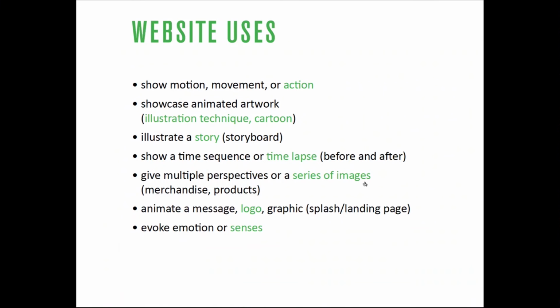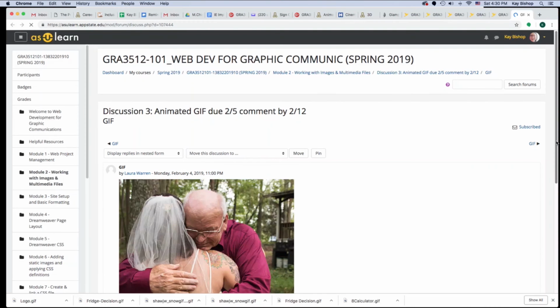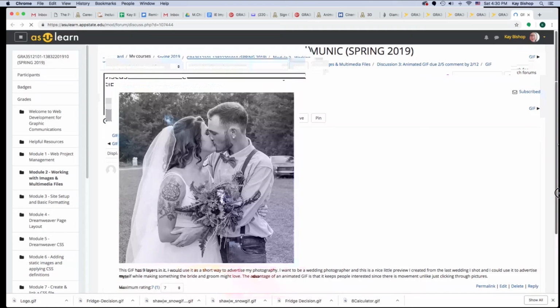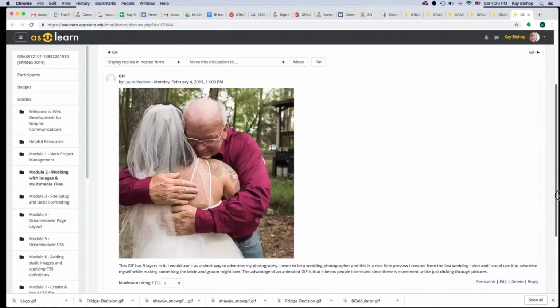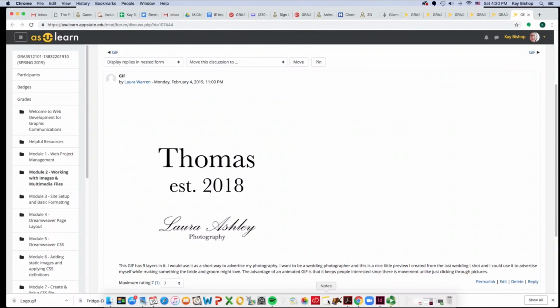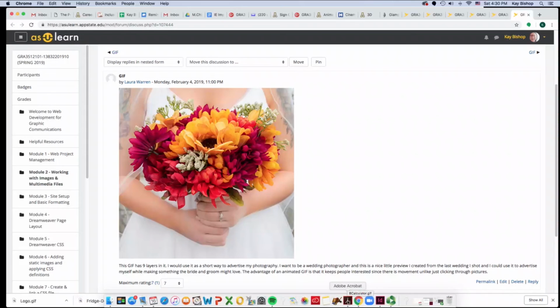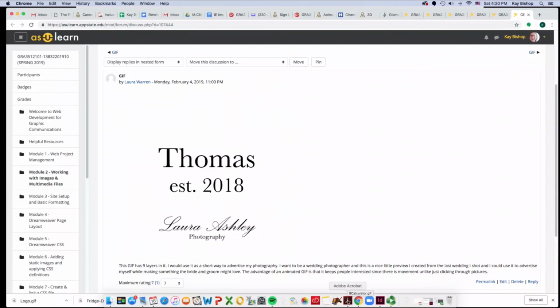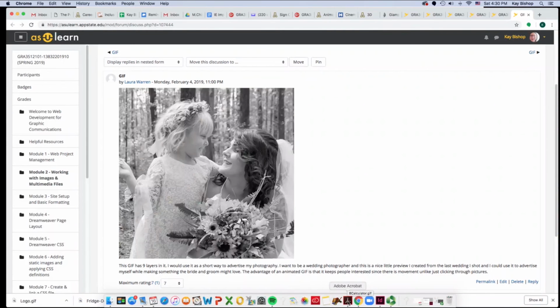And then also it can give multiple perspectives. This is helpful if you're selling a product or merchandise. I see this a lot with ads. If you're wanting to show several different designs of a t-shirt or several different products in one file, you can show a series of images. And I know Laura wasn't the only one, but here's one of our photography students showing a kind of a gallery of her work. And you would want to make sure that the speed is right and that it's not too fast so that you can see each image clearly.